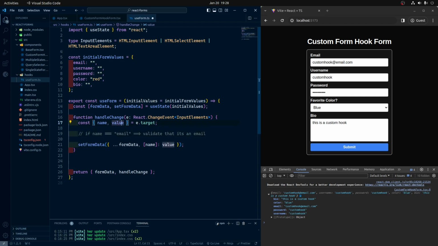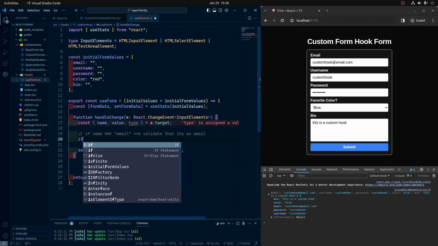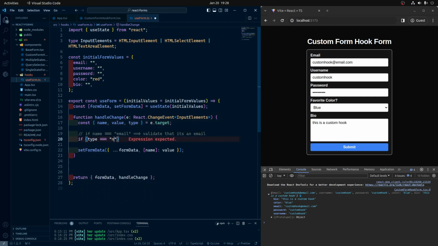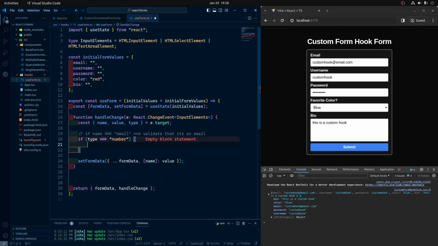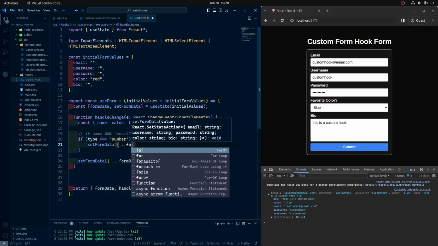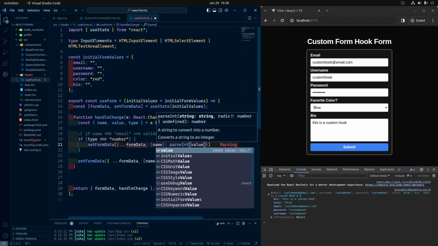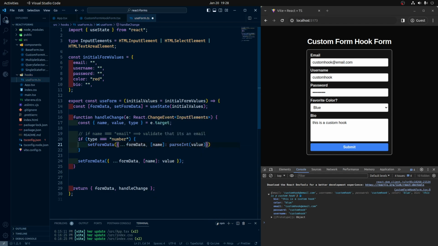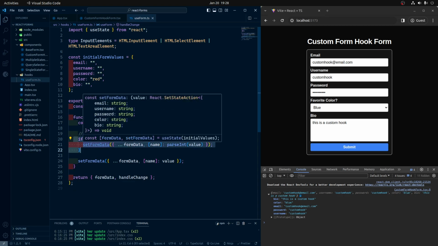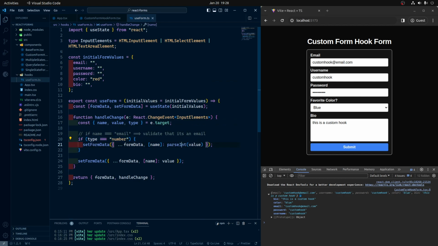And you could also take out here the type, right? And you could say if type is a number, which we don't have, we can say set form data to spread the form data, name, and then the value we can go ahead and do parseInt value. Right. So this won't run because we don't have any number inputs. Let's just leave it there.